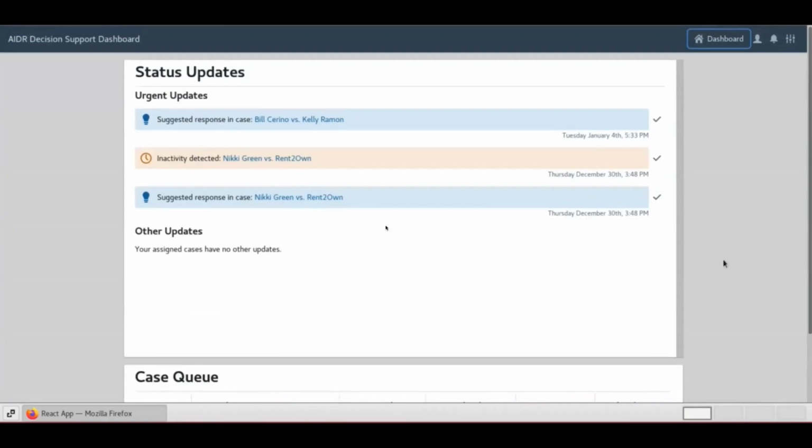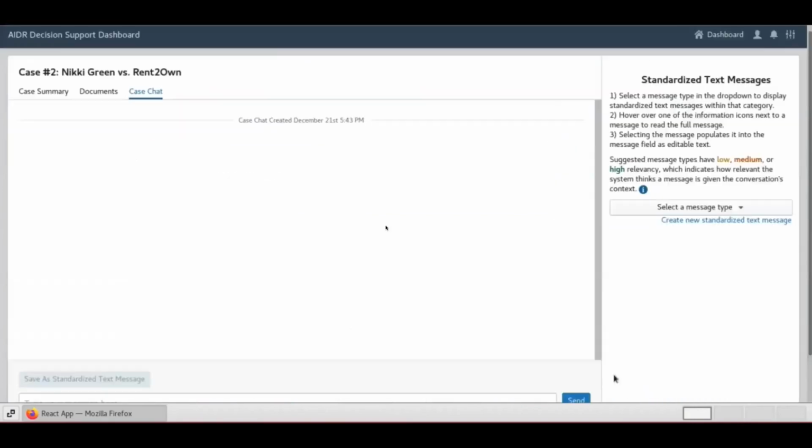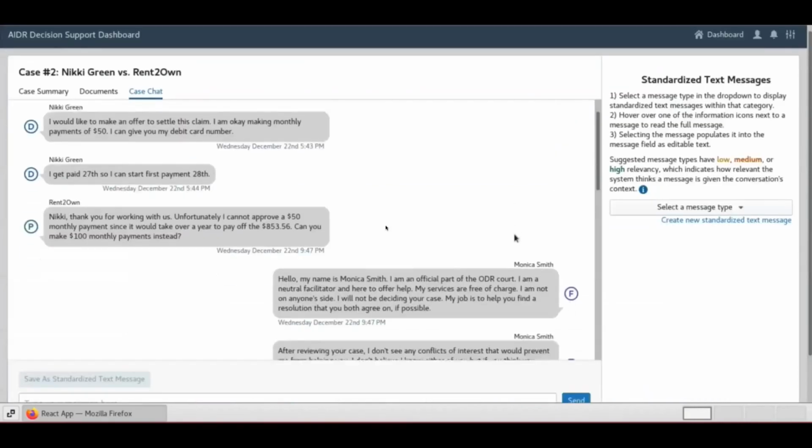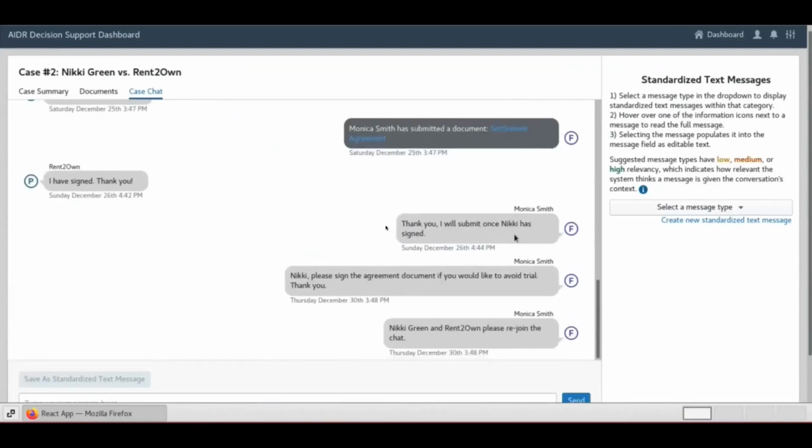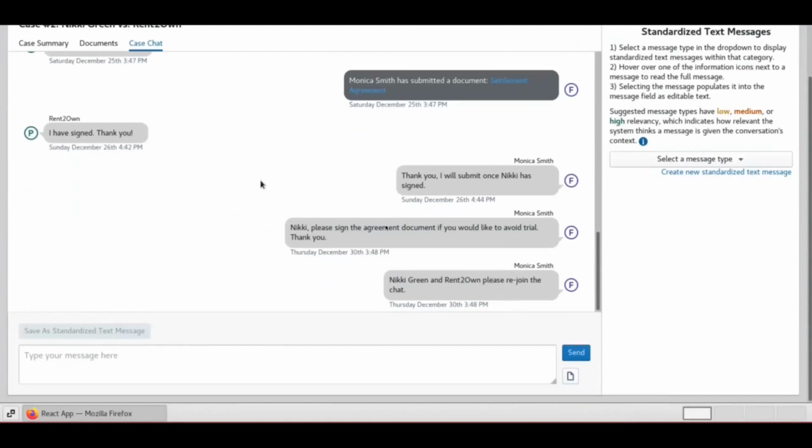Based on how I've handled this case in the past few days, I know that I've sent a settlement agreement for them to review and sign, and that the plaintiff has signed. It seems that the defendant has not signed and also has not sent any messages in the chat, despite my several warnings that I've sent.